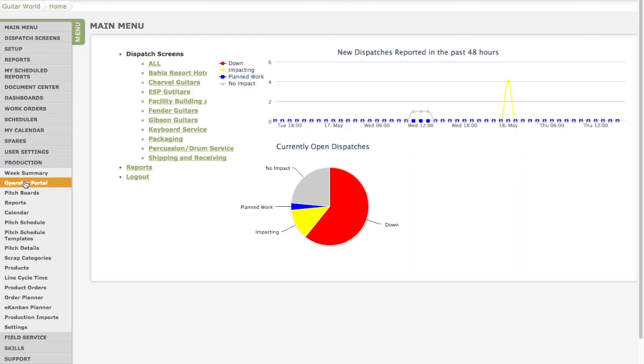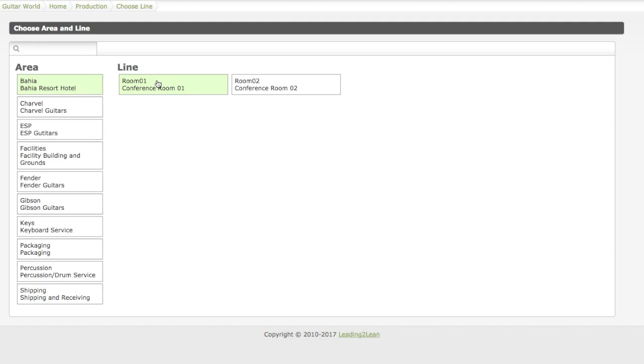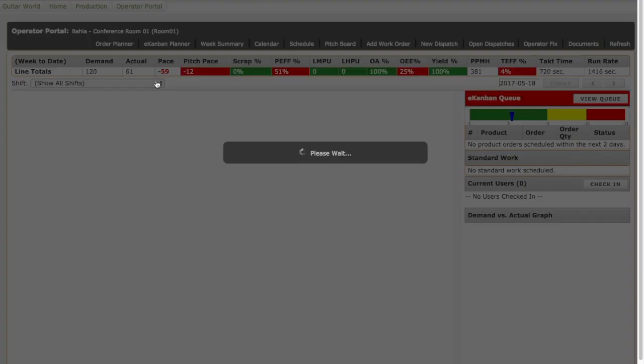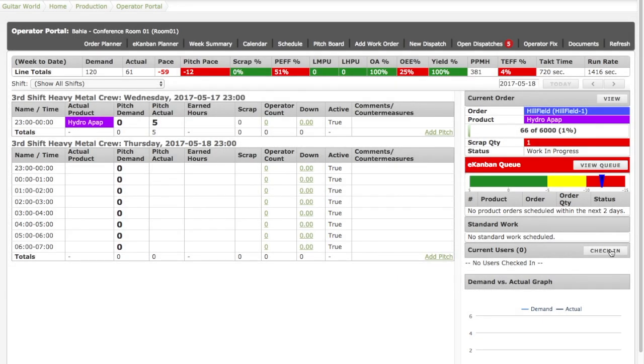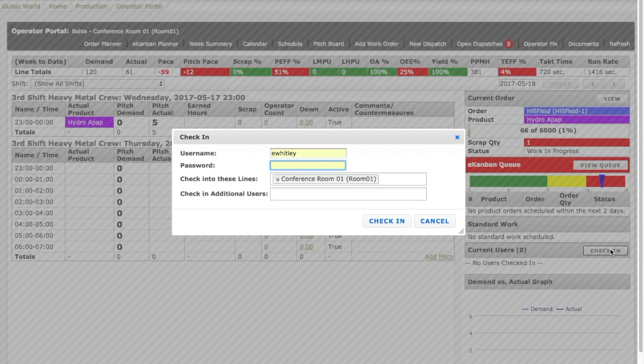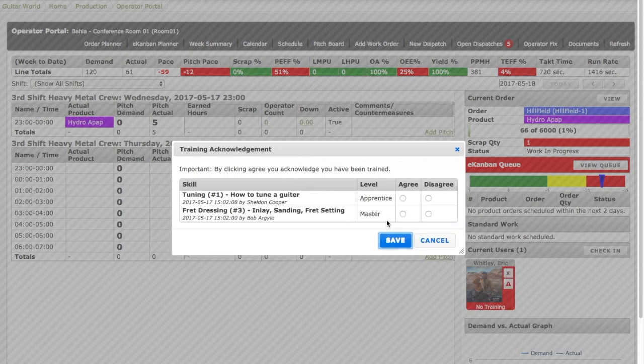So if I go to an operator portal, you'll see that when I go into the production line and check into the production line like an operator would do on the operator portal, immediately the system bounces against the skills for that line and tells me what training I need and where I need to be by clicking you agree and acknowledge that you've been trained.